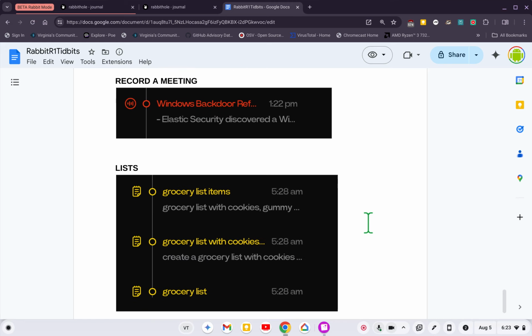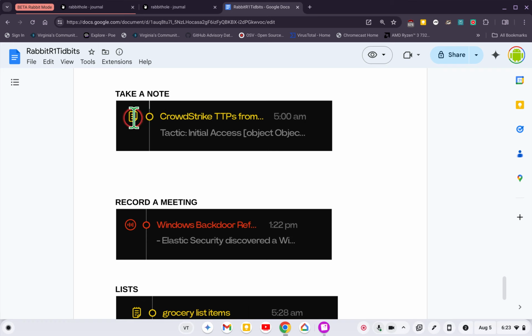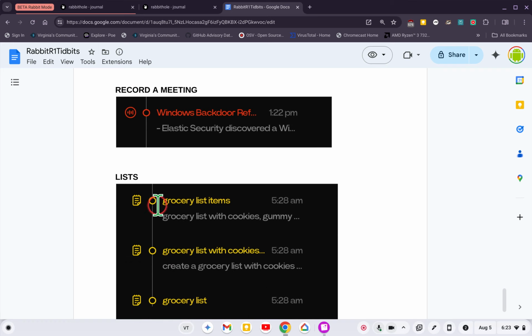Lists. If you actually say, hey, make a list, it will make a list. You call your list a name like, hey, make my grocery list. And then if you make a grocery list, you can add to it. If you see this symbol right here, it's also the same as this, but it says list in the name.